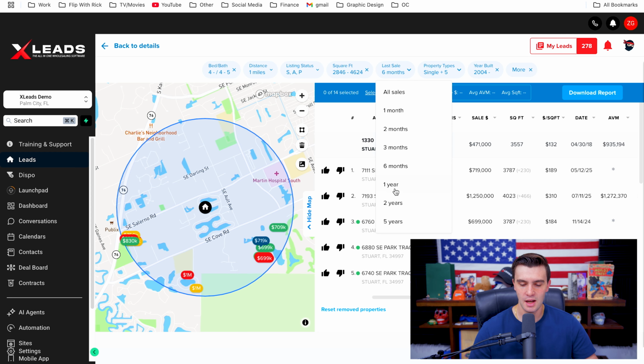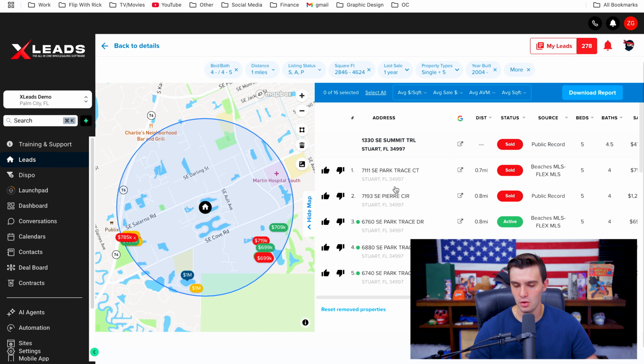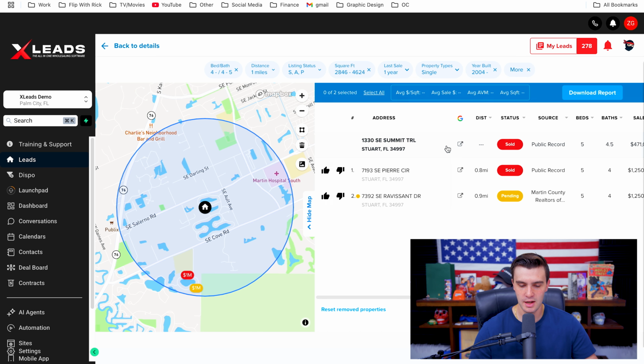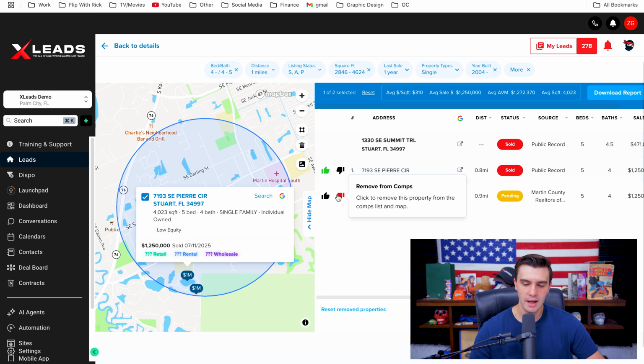Sales in the last 6 months, I mean, you can go 1 year if you want to go nuts too. Single family properties only, most likely. And we can start comping properties right here. Now, for only single family properties, there's a couple nicer ones over here, so not bad. We can plus minus things we like. We can use comps, get an AVM, get a score, and go from there.